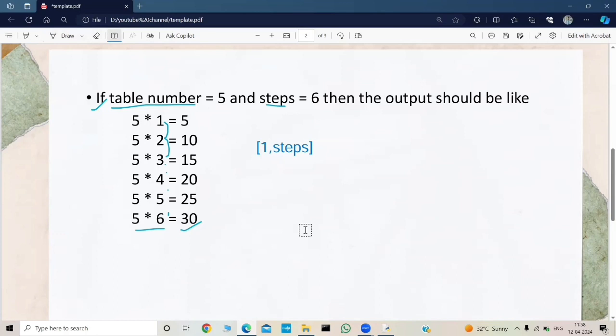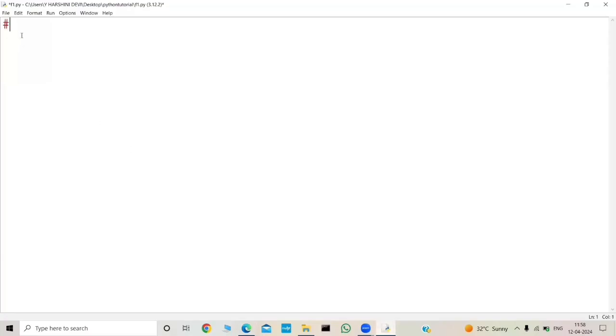And finally, we have to print the output. The output should be like this. That was in a tabular format, right? Okay, now let's write the code for it. Okay, let me keep a comment first. Multiplication table program, right? So at first we have to take the input. So what are my inputs? My inputs are the table number and the number of steps, right?